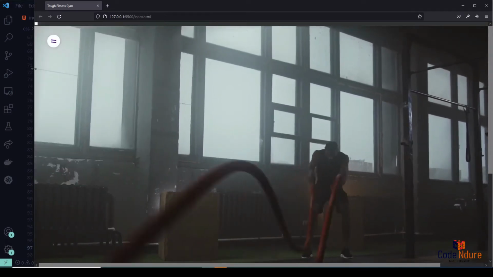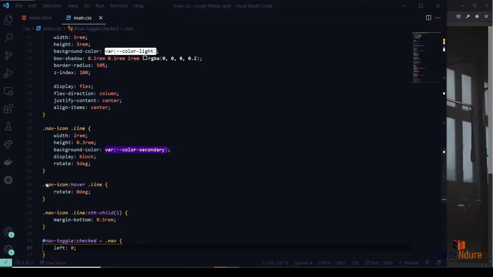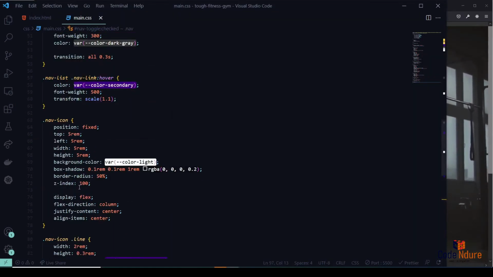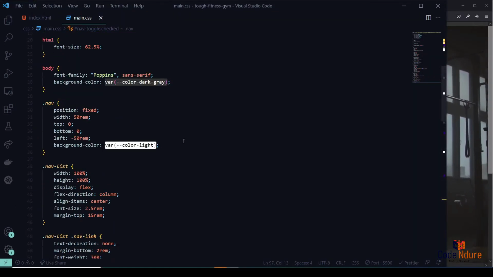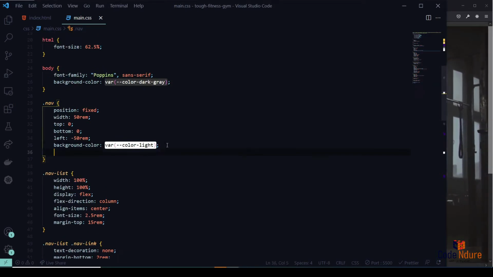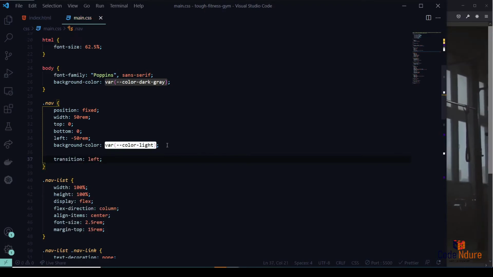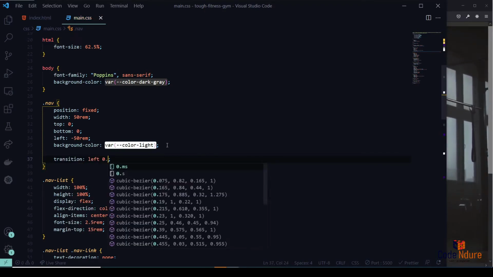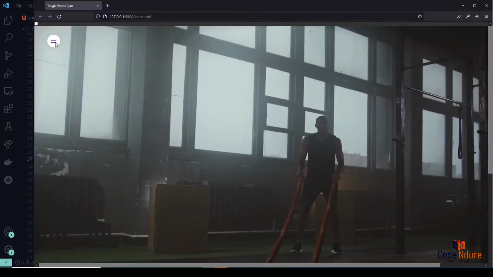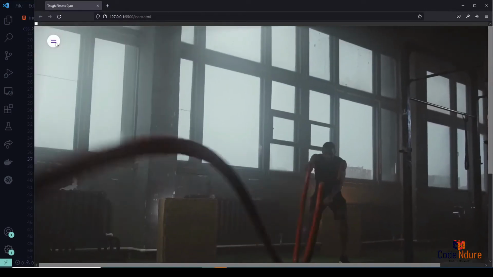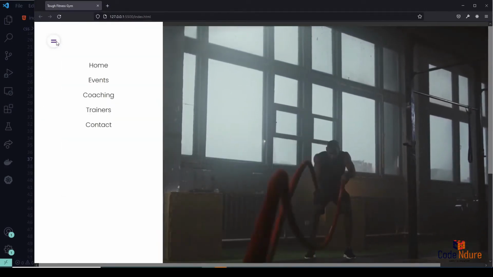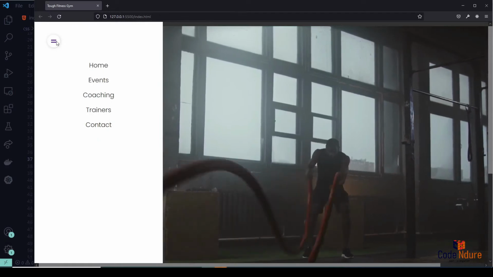Let's work on the transition so it has a smoother transition. So we'll locate the nav class, and give it a transition on the left property, 0.3 seconds. So you see, it has a smoother transition. So with just CSS and HTML, we can achieve this functionality.